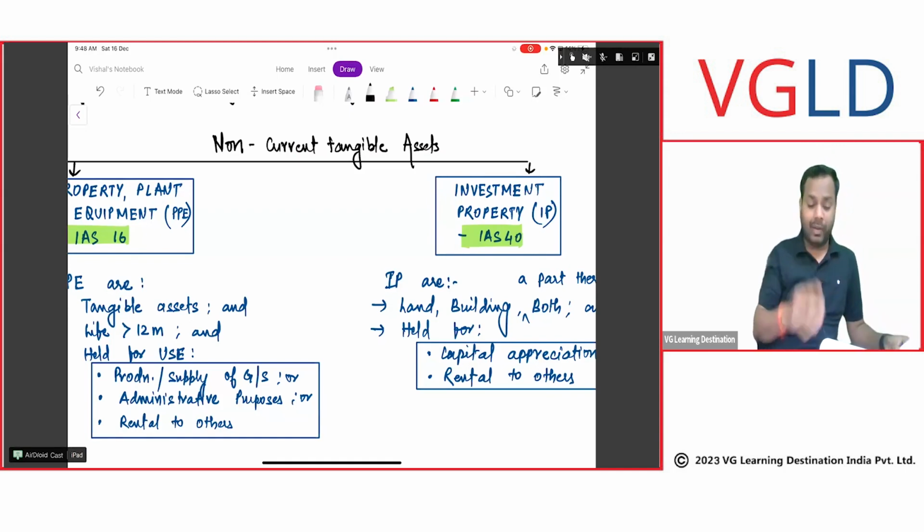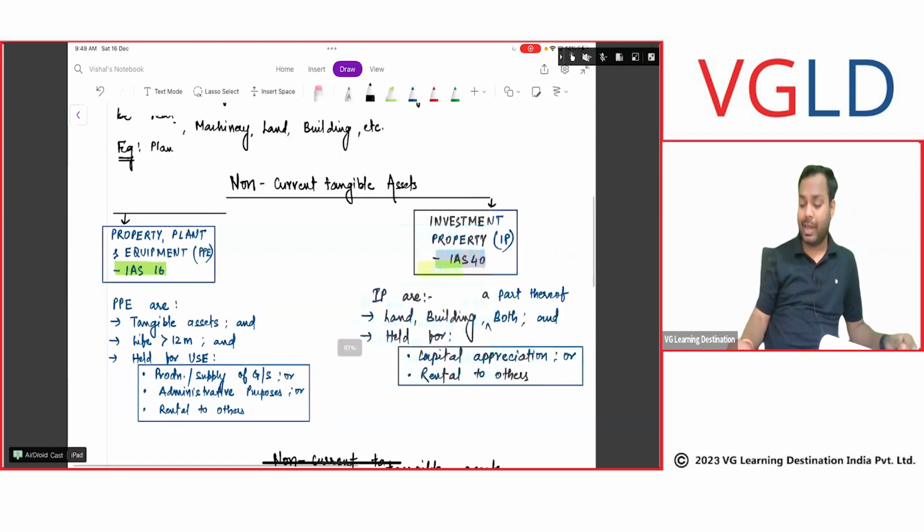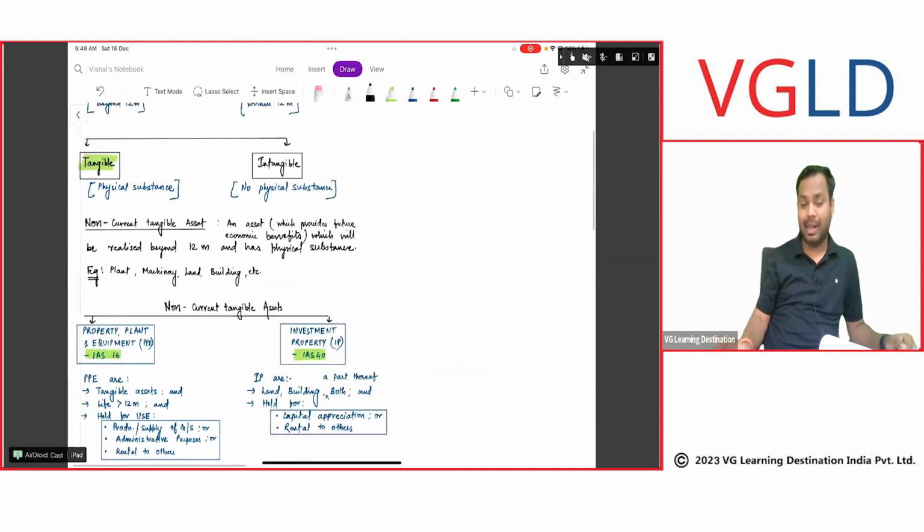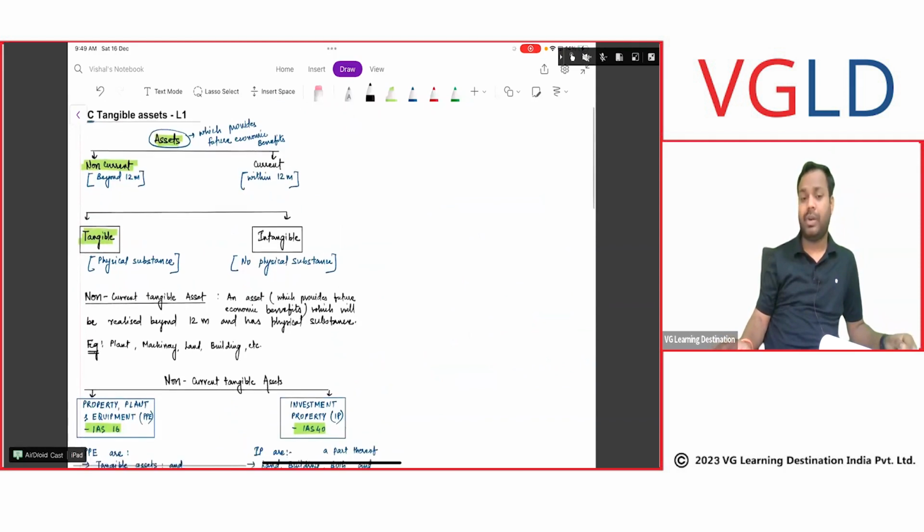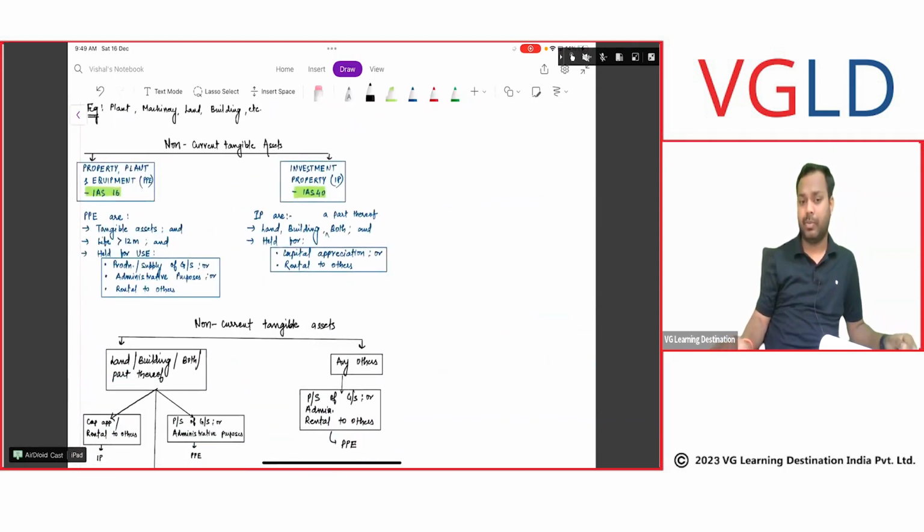Now, definitely in your book, it is not discussed at length what or how do we have to test the classification of PPE and IP. But I feel that I have discussed that in length and you must be comfortable with the topic now. Come on, guys, please confirm. For IP, is it necessary to purchase the land by own? What if we receive under development project?